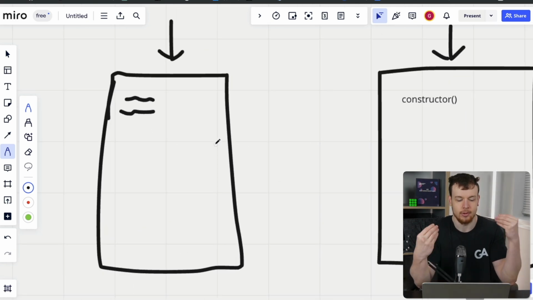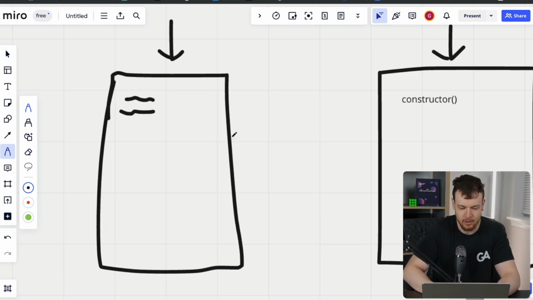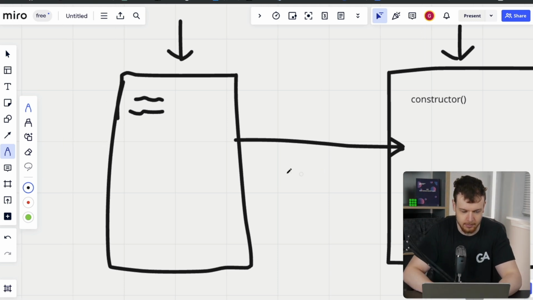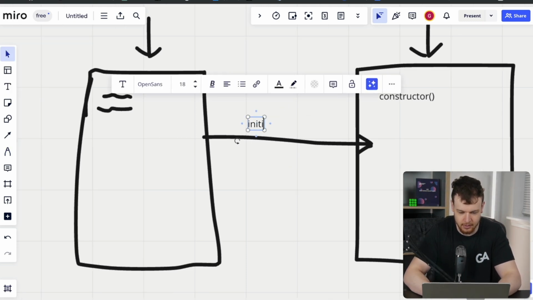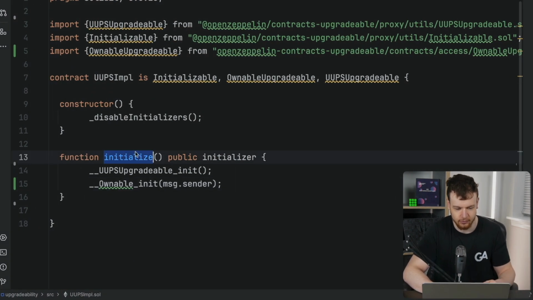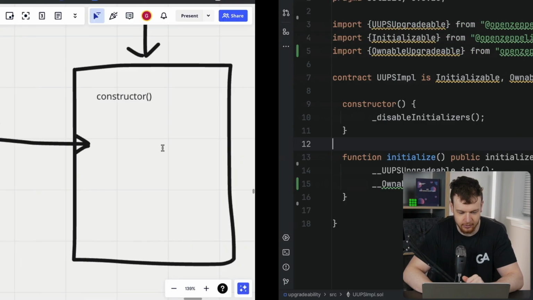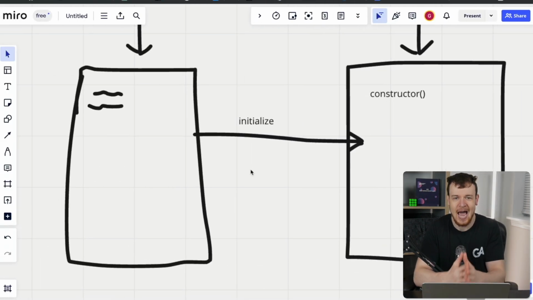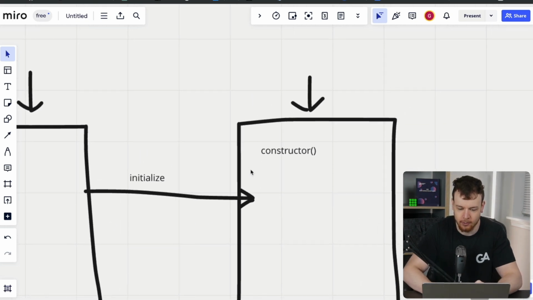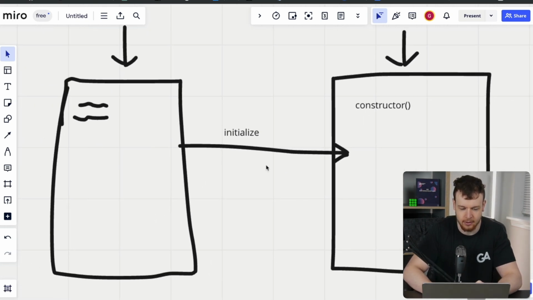So when we deploy the proxy, we want to be able to run some constructor-like code in the proxy. So the proxy can call initialize, some sort of initializer function. Like we can see here, we have an initialize function, and it will act as if it is kind of like the constructor for an implementation that is being used.